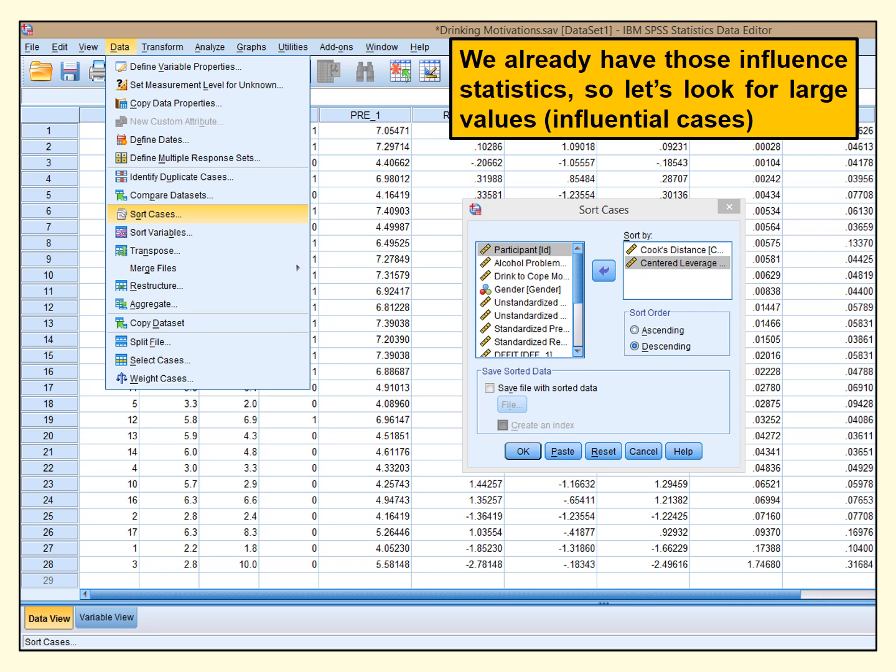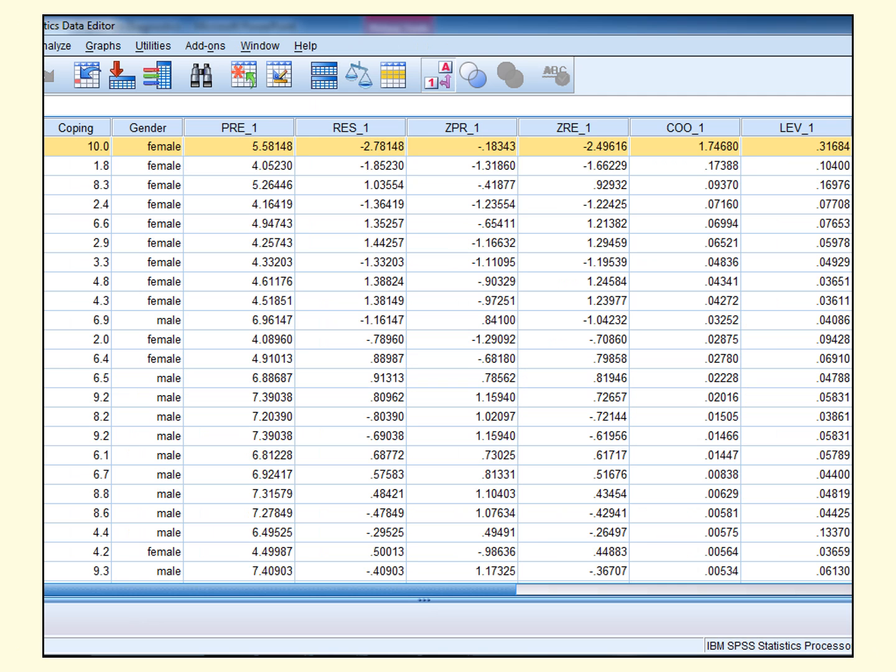Now, my analyses already asked for those influence statistics, so all I'm going to do now is look for high and low values. I'm just using the sort function here, data, sort cases. I'm sorting descending by both Cook's distance and leverage values, just to put the highest values at the top. And here there's one case who happens to have relatively large values for these measures of Cook's and leverage, especially Cook's distance, and also for some of the other regression diagnostics.